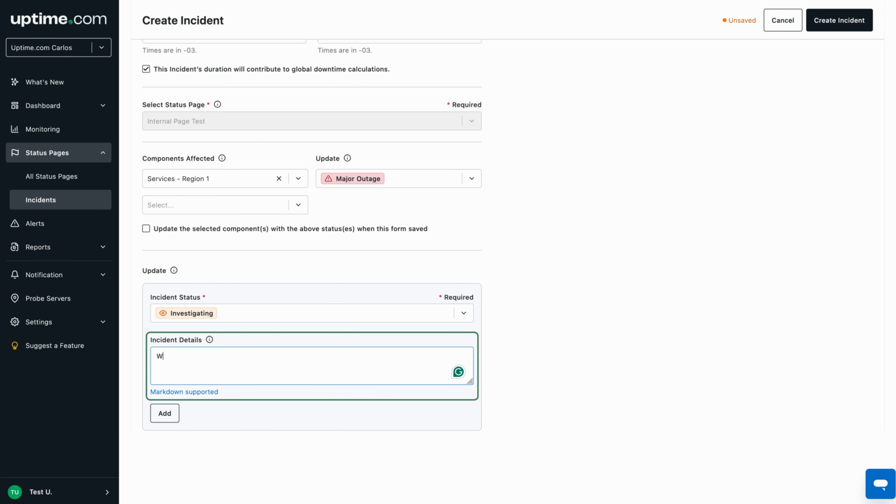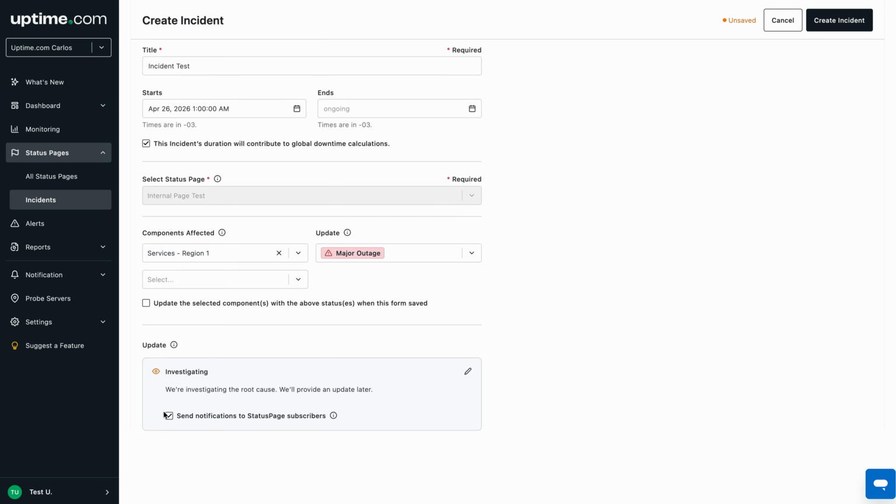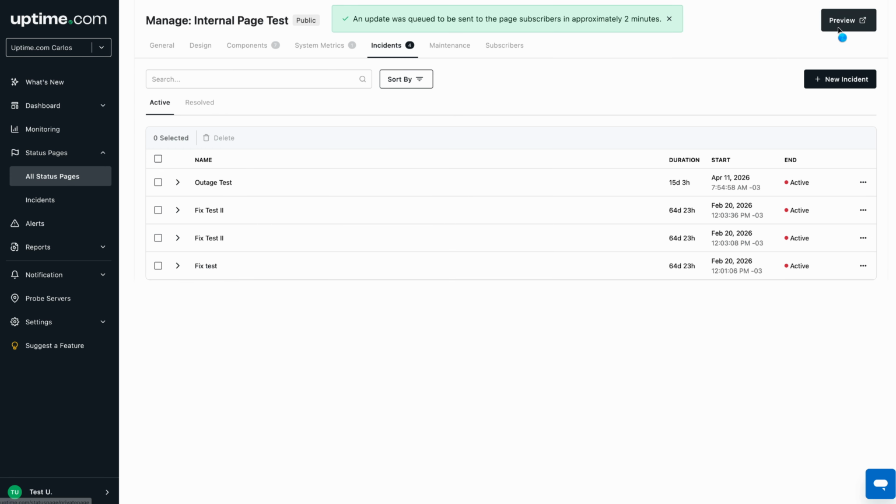In the text field, we can include any details we have regarding the outage, as well as actions we are taking, and any additional information we would like to share to our status page subscribers. If you have enabled subscribers, you can check this box to notify them of the incident. Click Create Incident when you're ready.